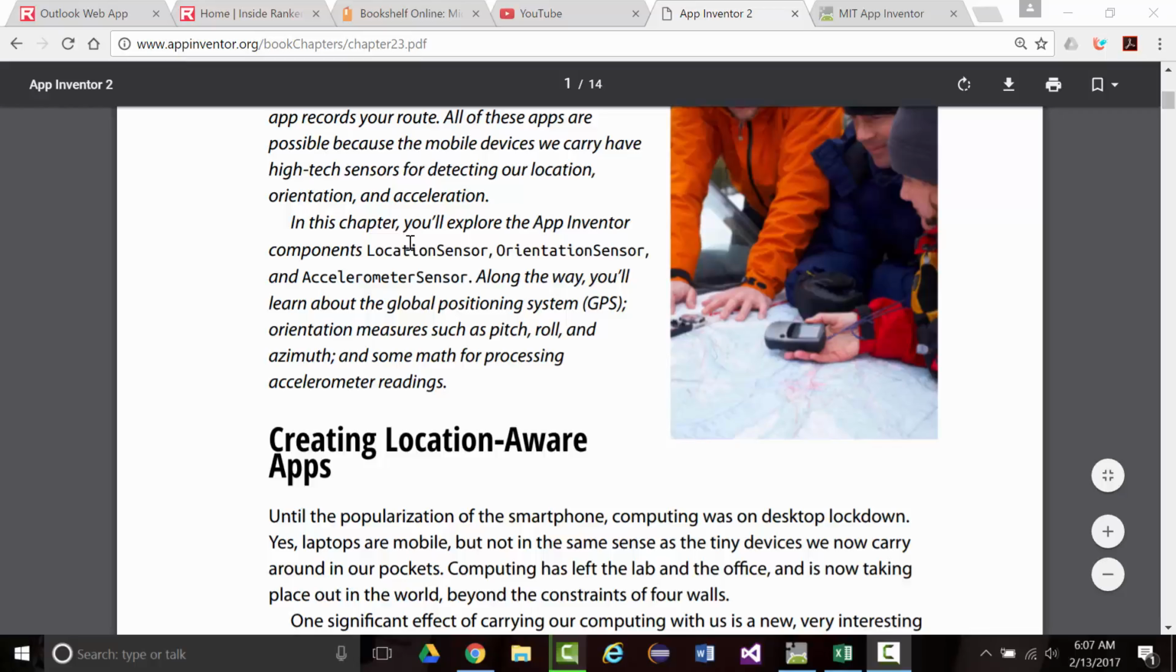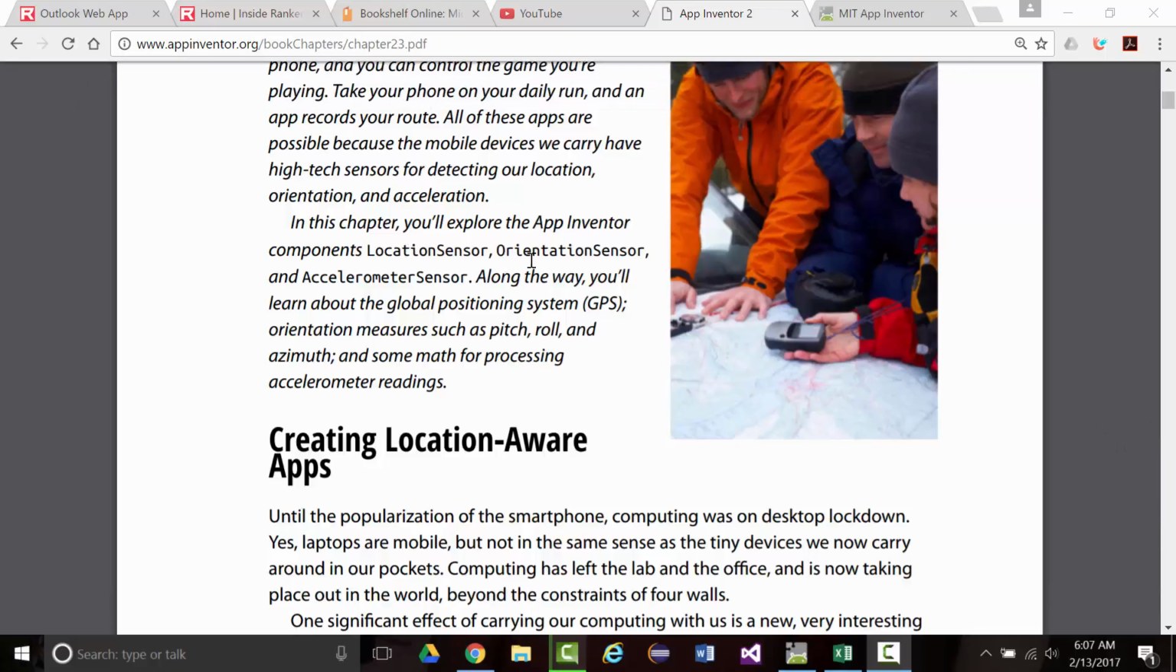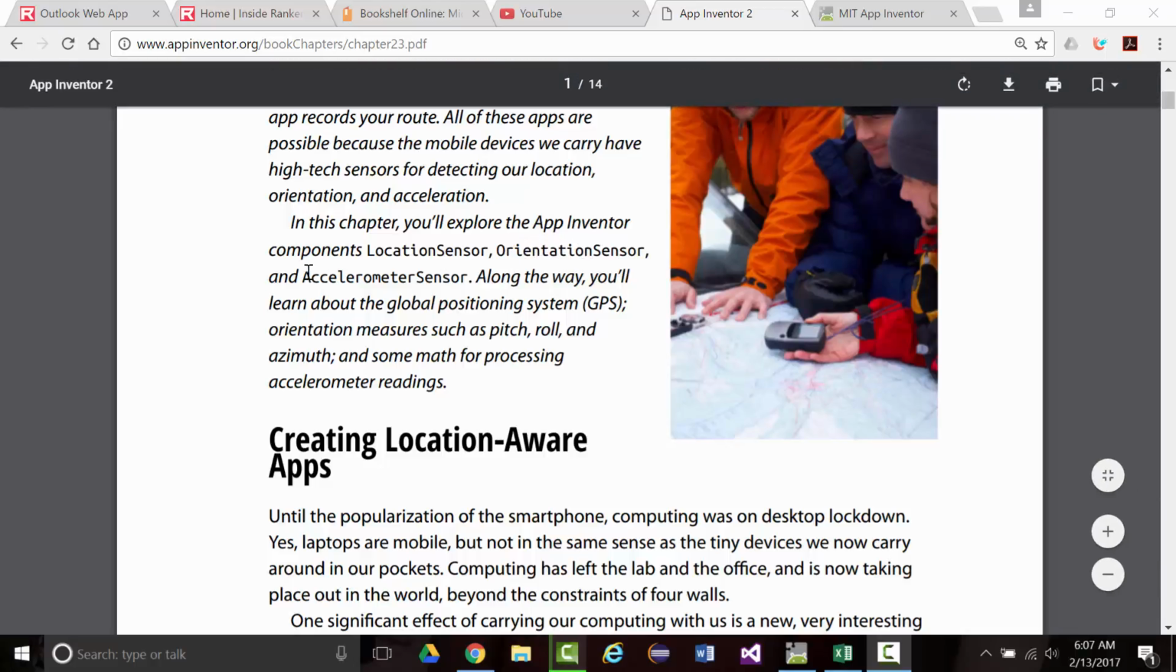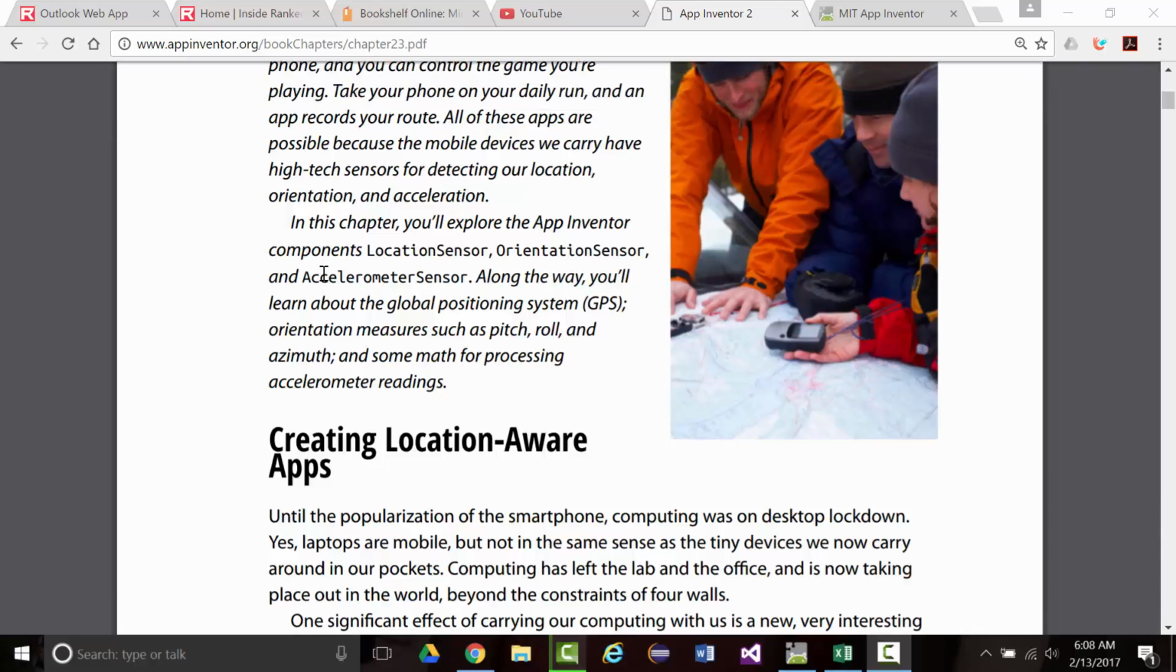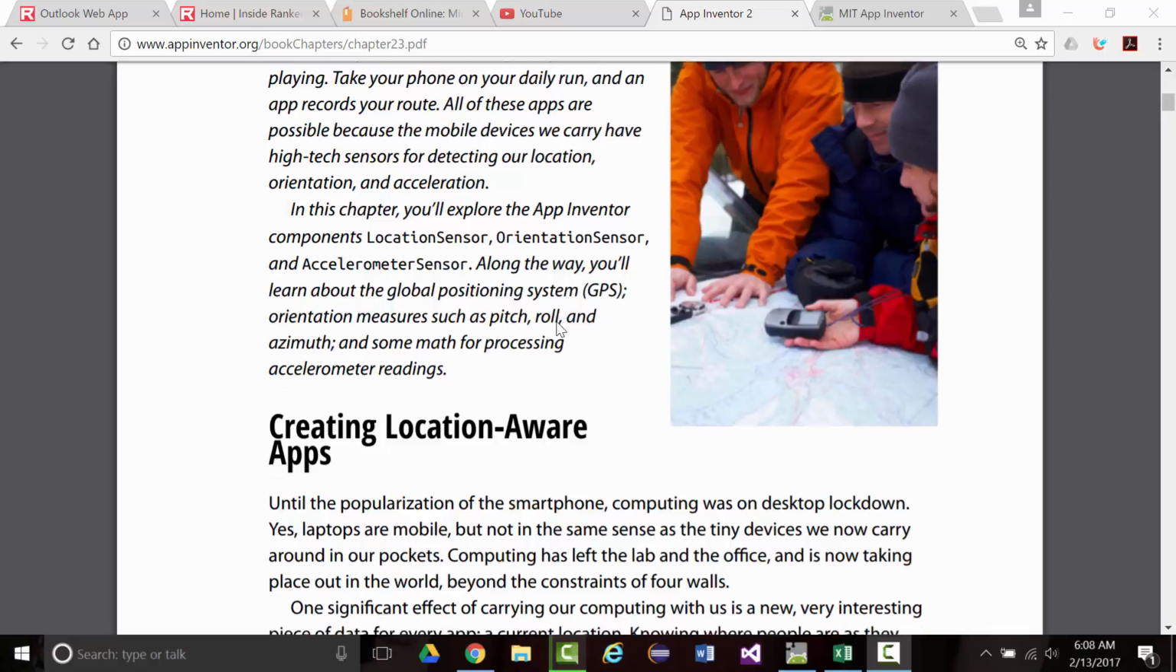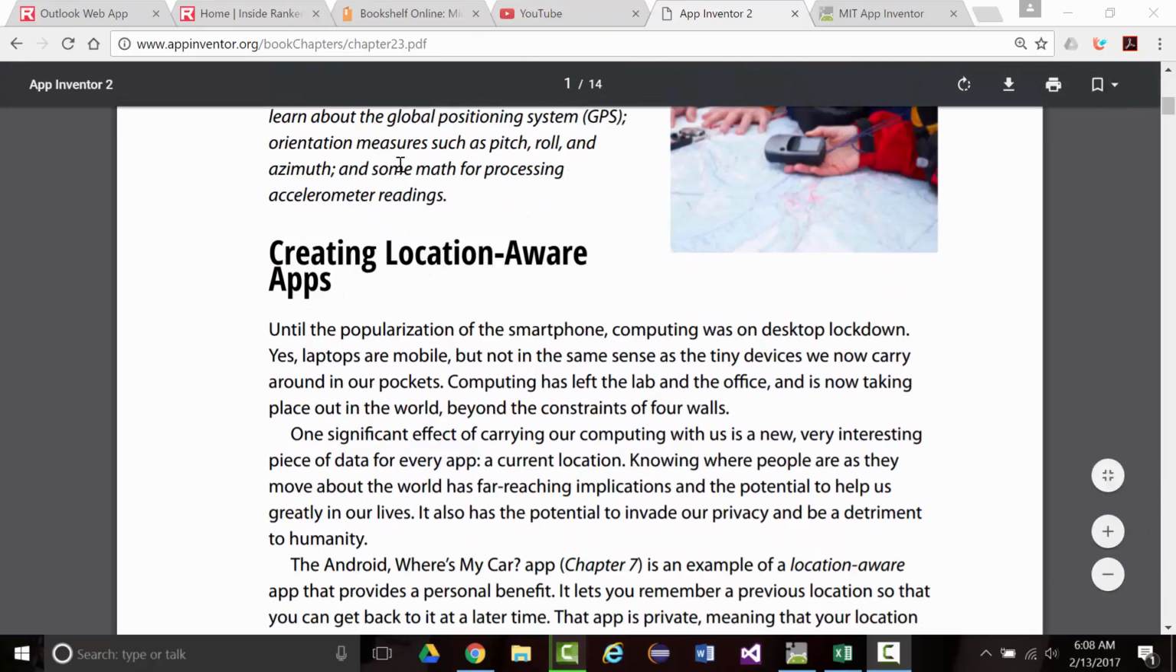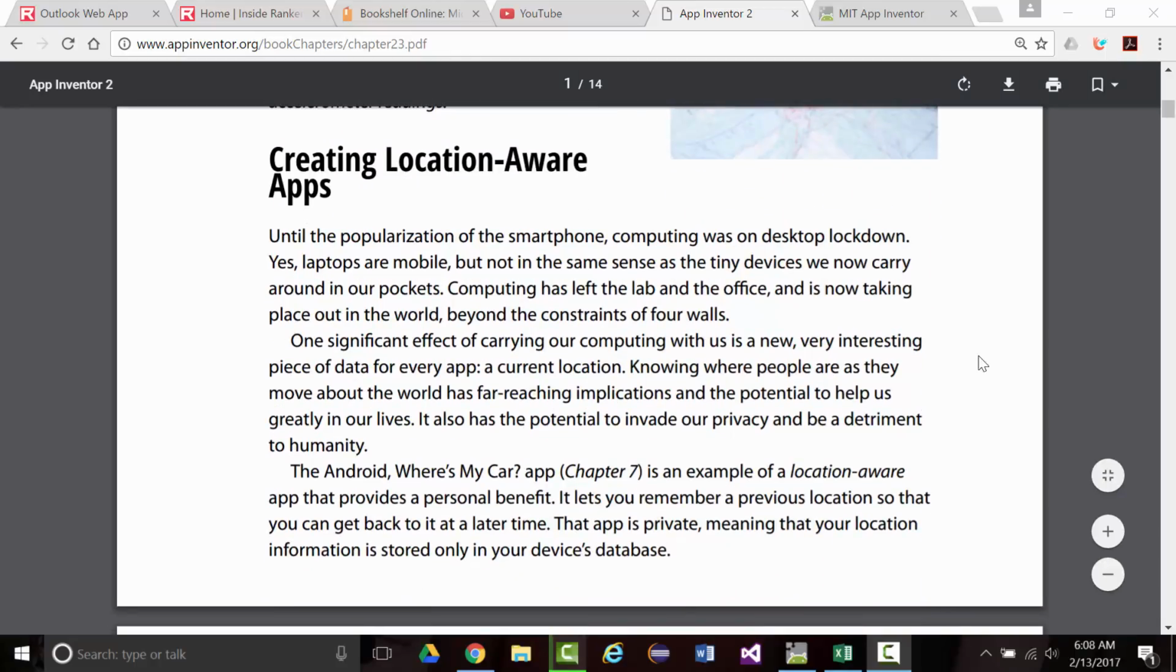Now, a couple things. The location is just that. It allows you to specify a location. The orientation, I believe, is if you want to put something portrait or landscape. And the accelerometer oftentimes works if you want to shake the device. So along the way, we'll also talk a little bit about global positioning system, GPS, and a couple other math-related things.